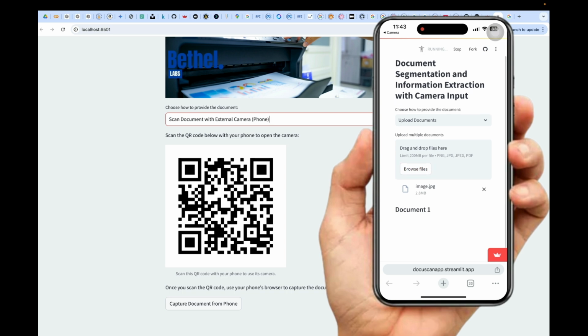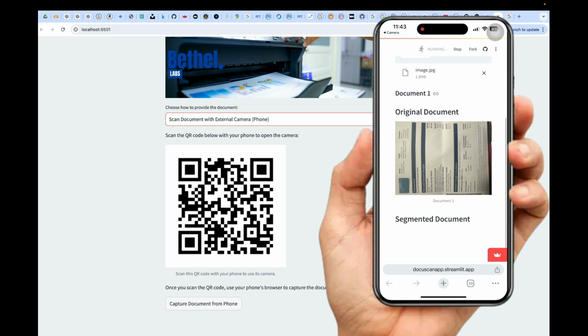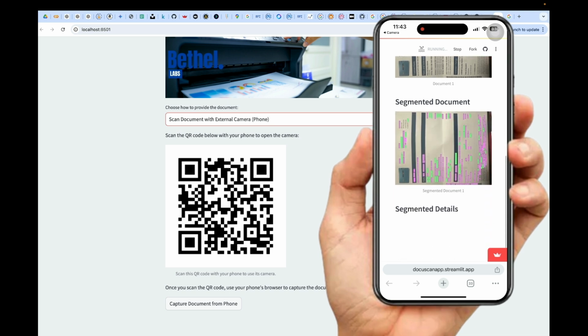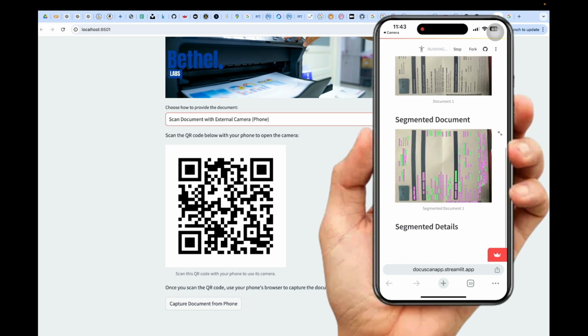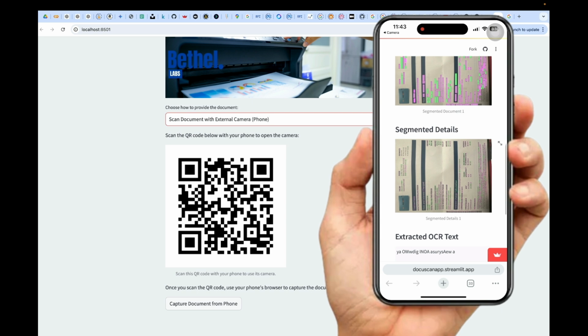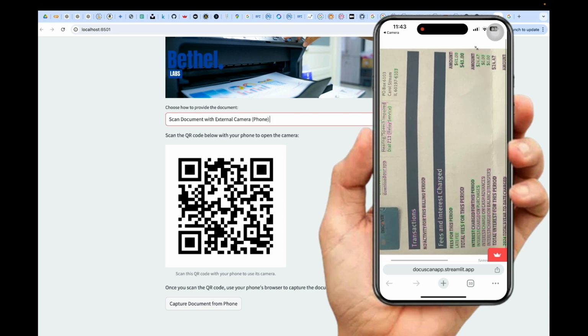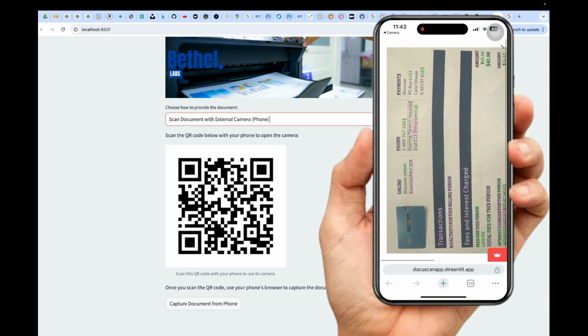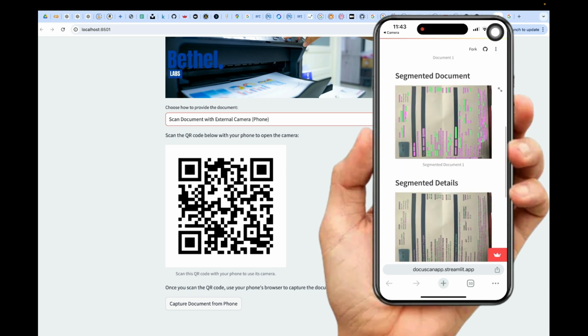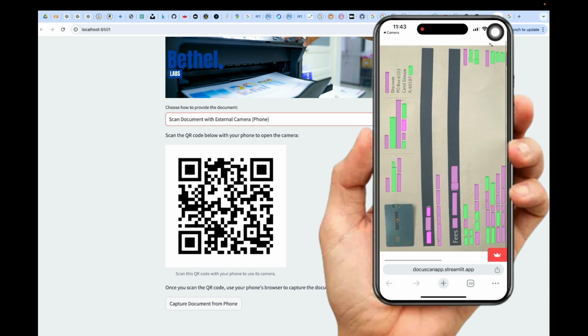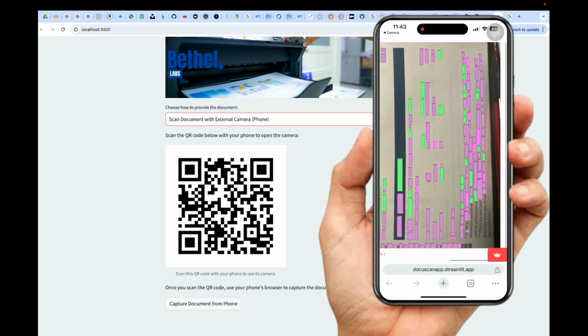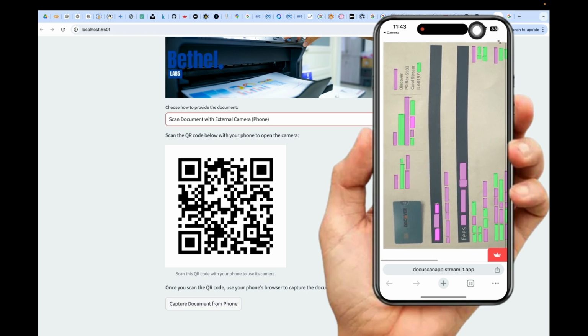You can upload multiple documents over here. You see that it's showing the original, and then it's going to show the segmented. You can see how it's segmenting it over here. Now it's going to show you the details. You can click on this one, and you see the way it has been able to extract all the information on documents like that. Then you can see the other one, which is going to show you where it's looking on the document. You see how it's annotating everything on the document.